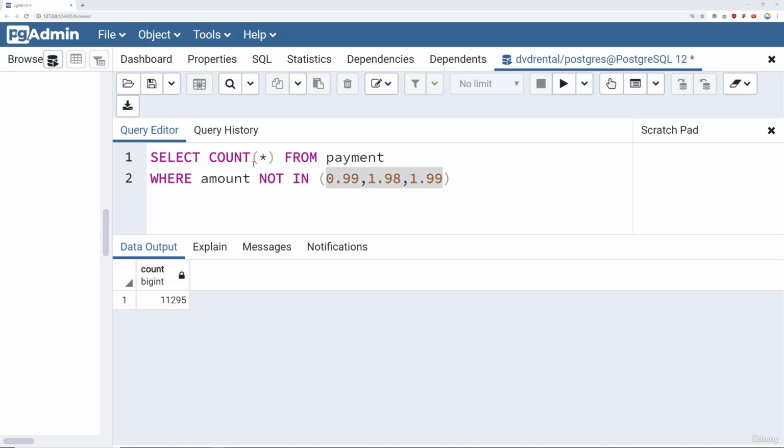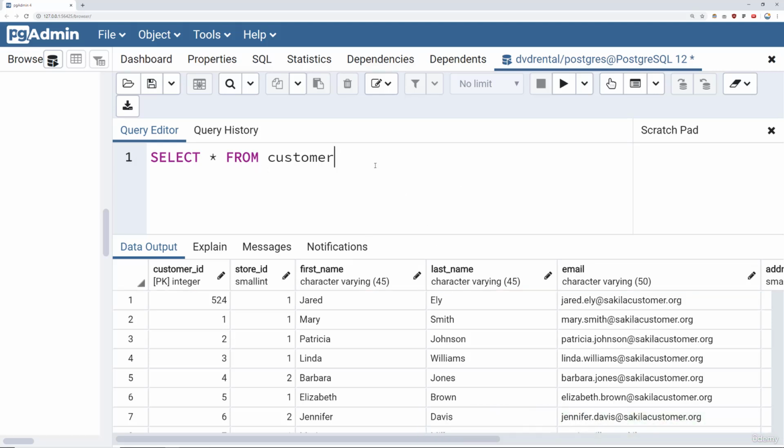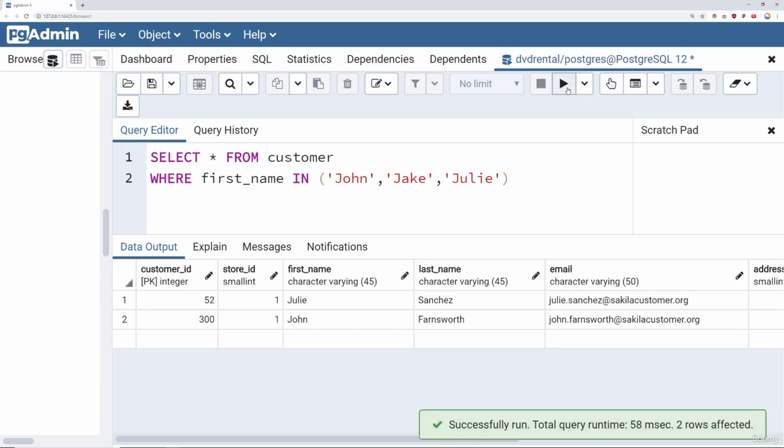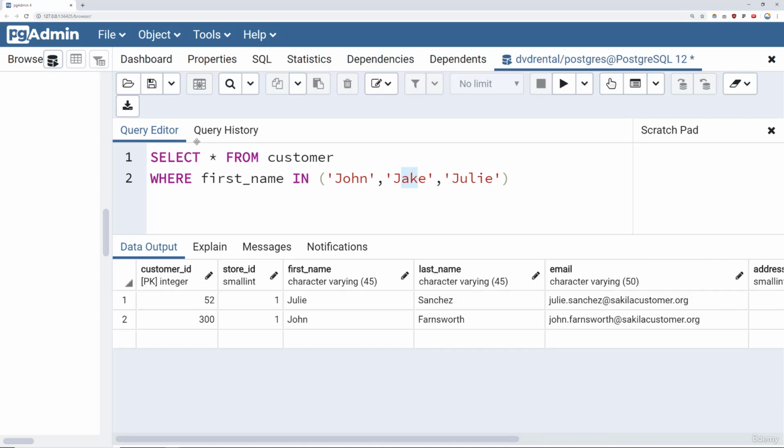And let's go ahead and explore this on a string column to finish this off. We'll just say select everything from customer, take a quick look at this. I have the first name and last name. So let's go ahead and select all the columns from customer where the first name is in, and let's just give some options like John, Jake, and Julie. We'll go ahead and run this, and here I can see there was no one named Jake in this particular table, but we did have a Julie and we did have a John.